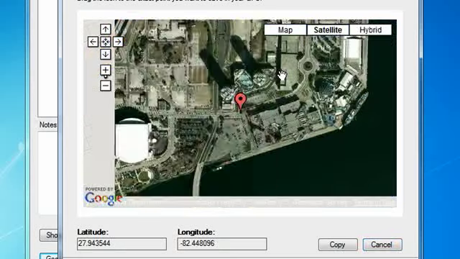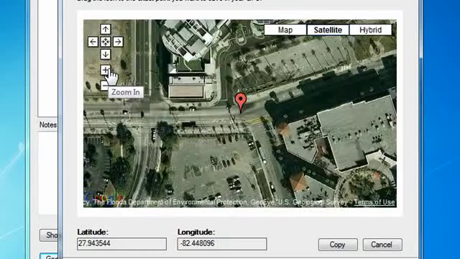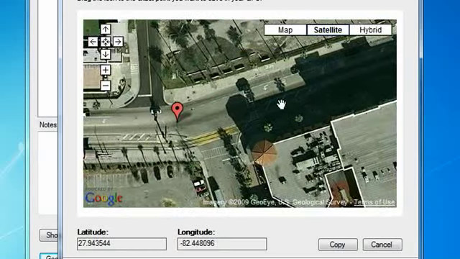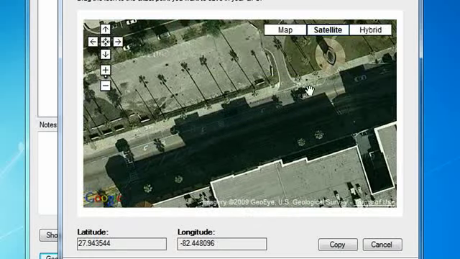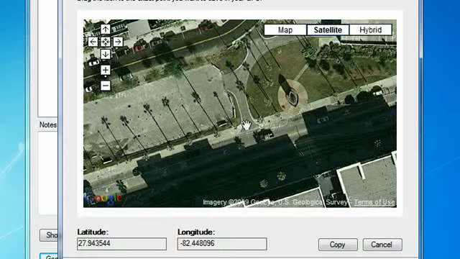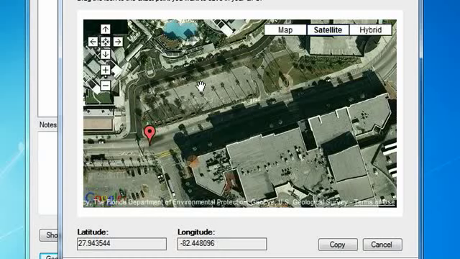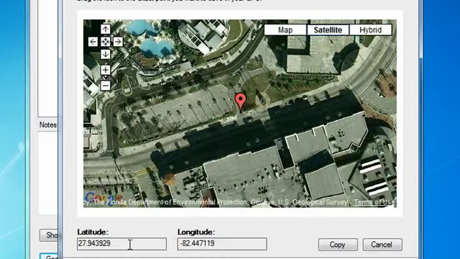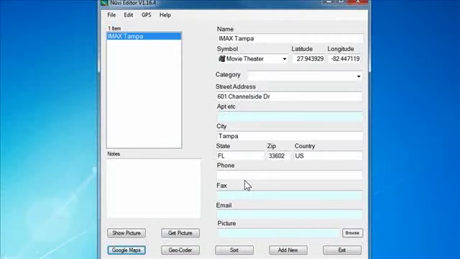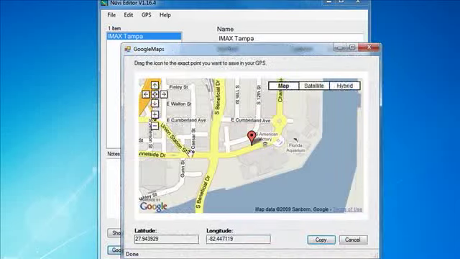So I'm going to go to satellite view and zoom in a bit. Now the theater is right about here and the parking garage entrance is right here. So I'm going to zoom back a little bit, take this and drag and drop it. It will automatically adjust the latitude and longitude coordinates. I copy, and that's it. Now when I have this in my GPS, it will take me directly to the parking garage. So you can get that precise with this.